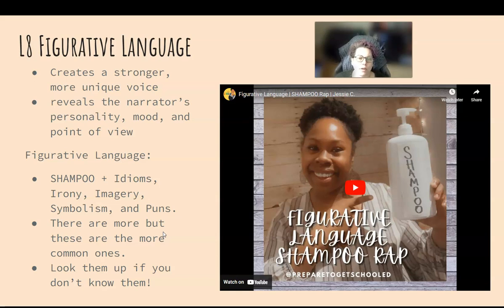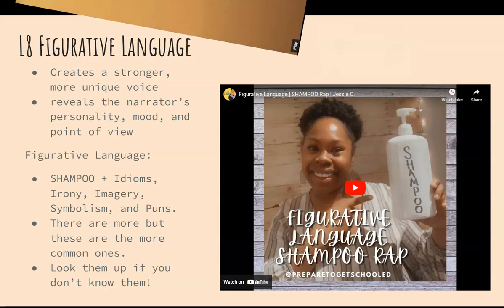So if you aren't sure what any of these are, make sure you look them up. Try to incorporate some kind of figurative language into your short story somewhere, okay? And maybe read a couple of short stories just to see how other writers incorporate some of these figurative language strategies into their writing. So let's go ahead and watch a short video on figurative language, the shampoo acronym, so that you learn what they are. And then after that, we'll move on.